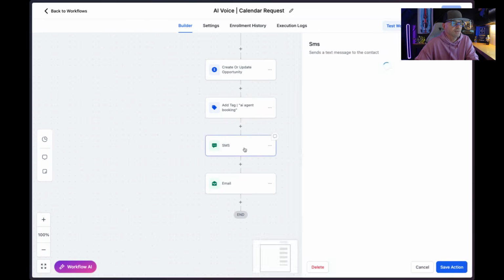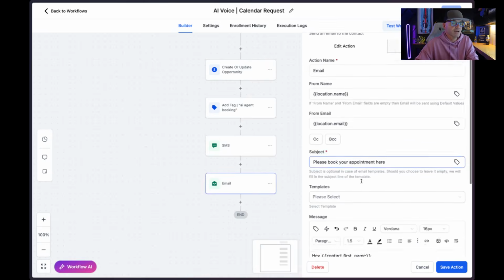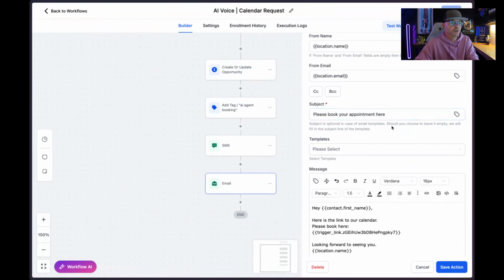I'm also going to add a tag, AI agent booking, so this way I know that the AI has booked the call. And then we've got an SMS that's going to go out to the caller that says, hey, contact first name, like, hey, Steve, here's our link to our calendar. Please book here. And then this is a trigger link that would include the calendar link for someone to book. I'm going to send an email that does the same thing. Please book your appointment here.